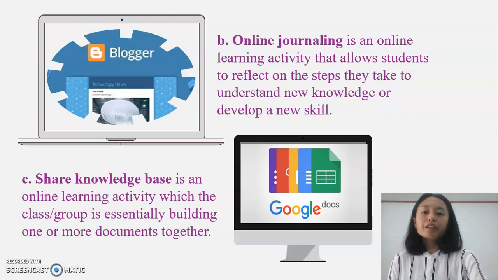Third is shared knowledge base. It is an online learning activity in which the class or group is essentially building one or more documents together. One of the relevant technological tools for this activity is Google Docs. Google Docs is a free web-based data processing service, with spreadsheets, presentations, forms, and data storage from Google. This application allows users to create and edit files online while collaborating with other users in real time.